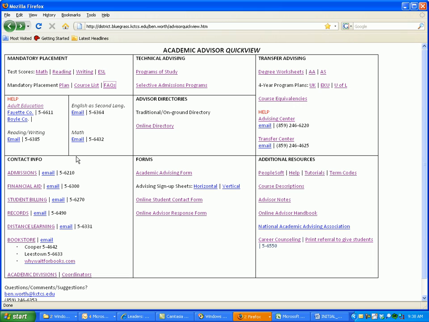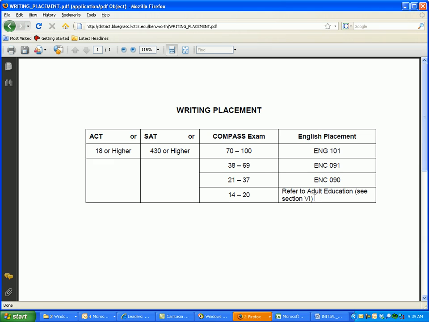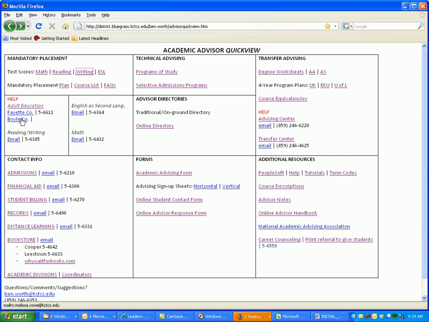You may well have questions when working with a student about mandatory placement. You don't know all the answers. Here are the people who do know the answers. You'll notice that many of these courses, it will say at the very bottom, refer to Adult Basic Ed. How do you do that? This is how to do it. Here's a link to their website. Here is the email address for Fayette County, the email address for Boyle County, phone number. There will be a Boyle County phone number appearing here shortly. And then likewise, if you have questions about English as a second language, about math, or about reading and writing, this is the place to go to ask those questions.